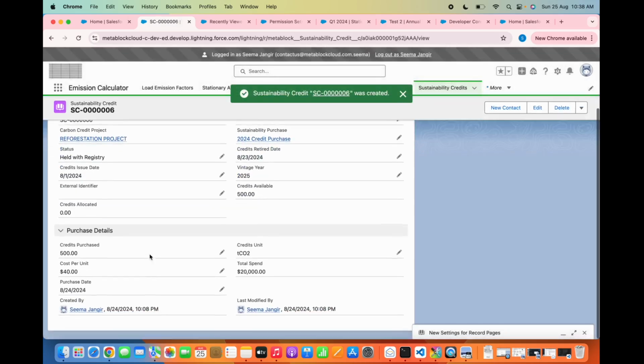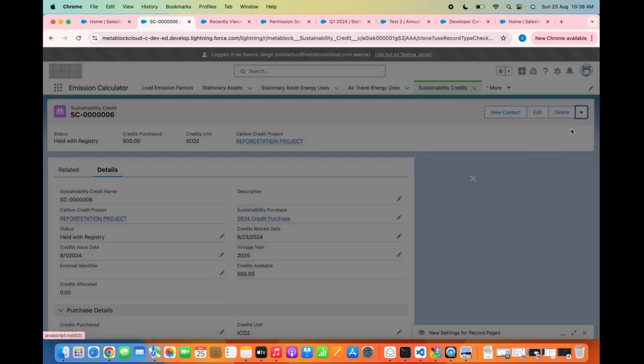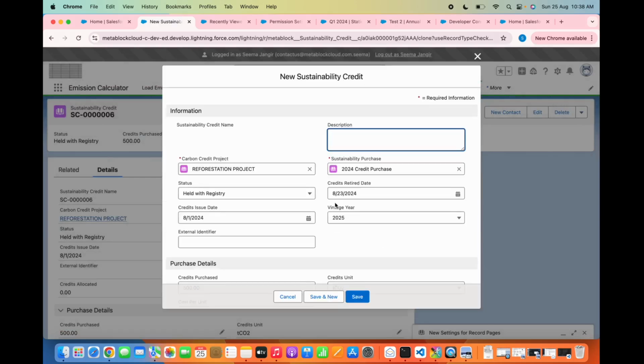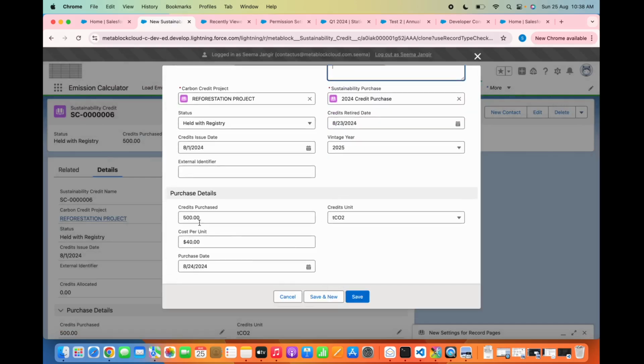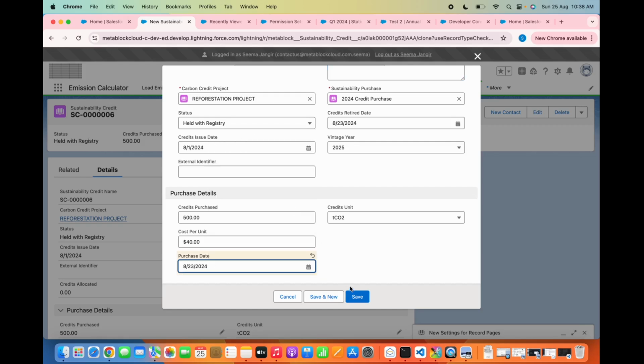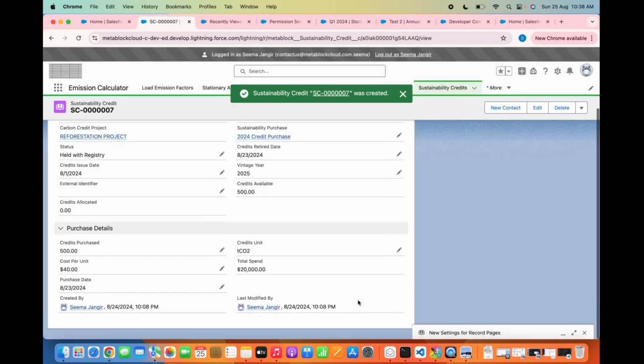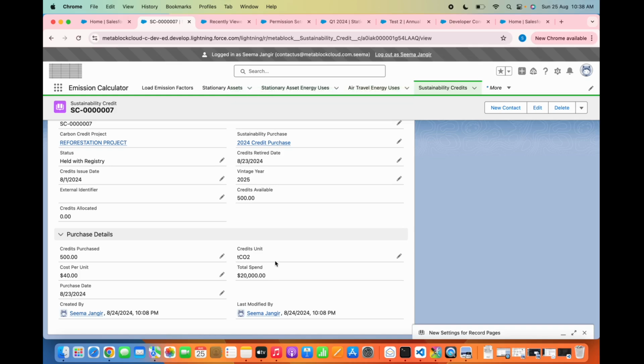This is how we can purchase our credits, or we can purchase more. We just have to click on clone. Similarly, 500 tons of CO2, cost per unit is the same. Purchase date we can change to 23rd of August. So we have done two purchases of 500 and 500 tons of CO2 units.